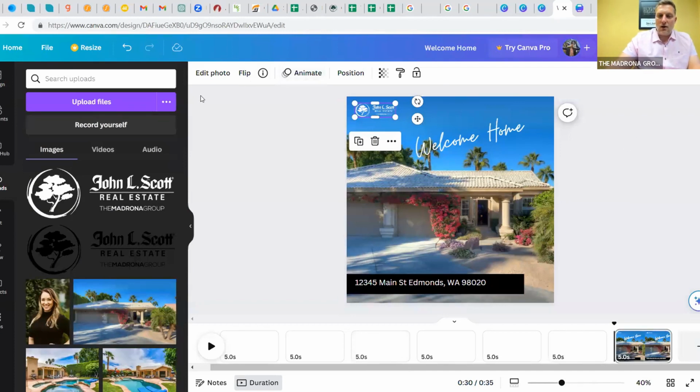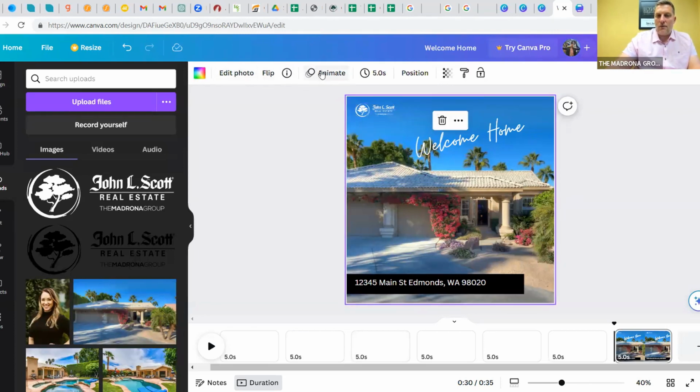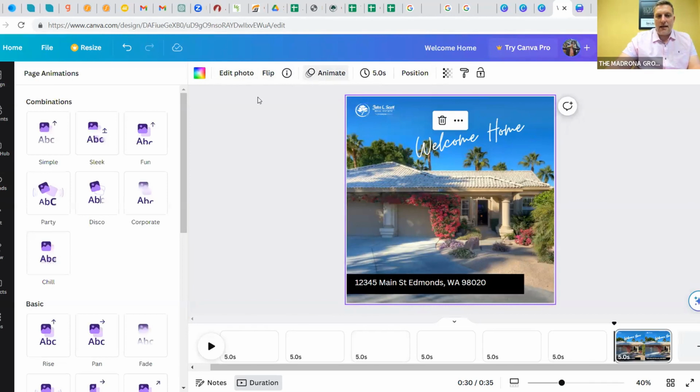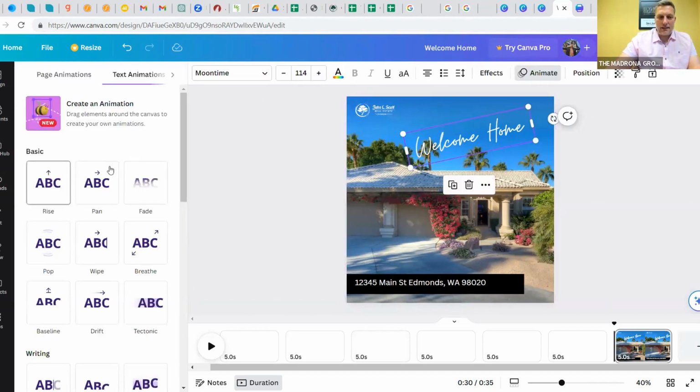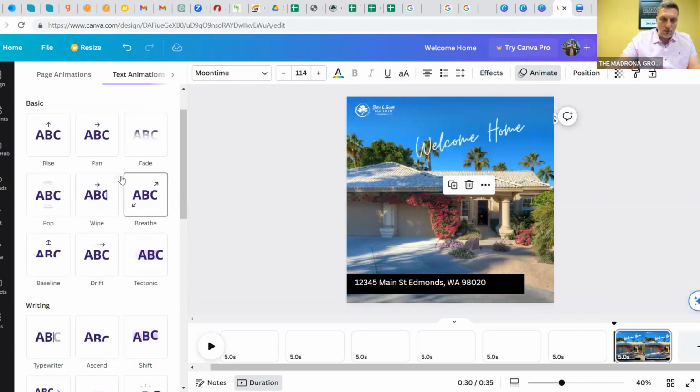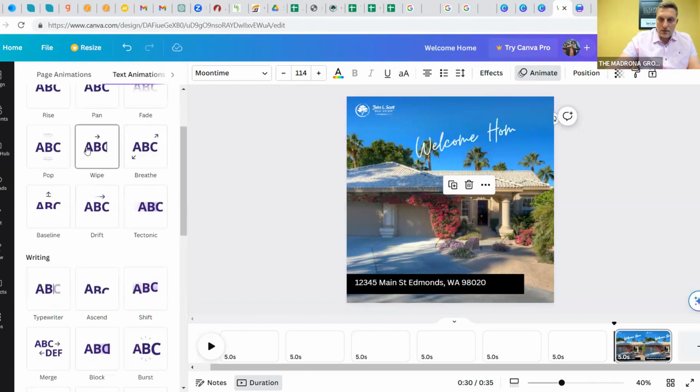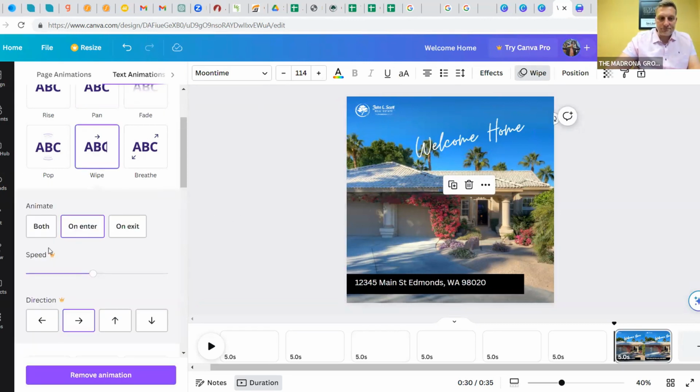Now, if I want it all to move a little bit to make it more like a video, I can click the animate option, and I can make things move. So let's say I want to make this open welcome home. I don't know, we'll have it wipe. Okay, very good.